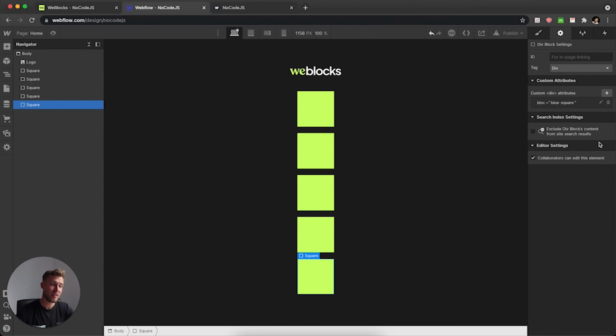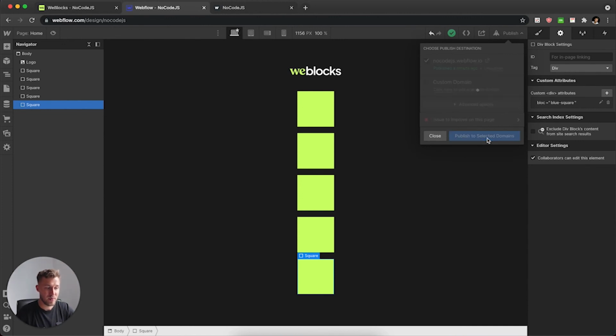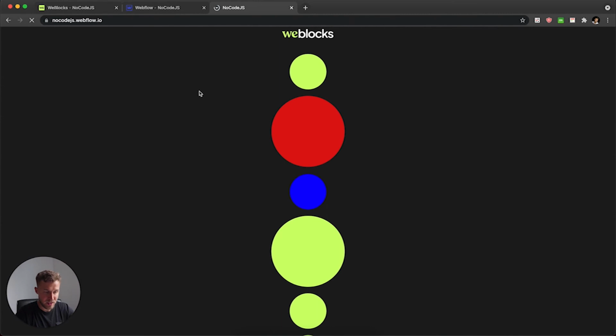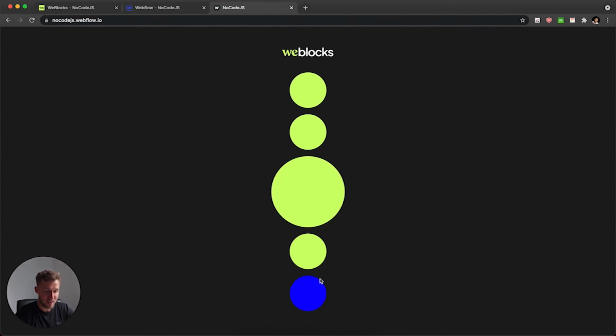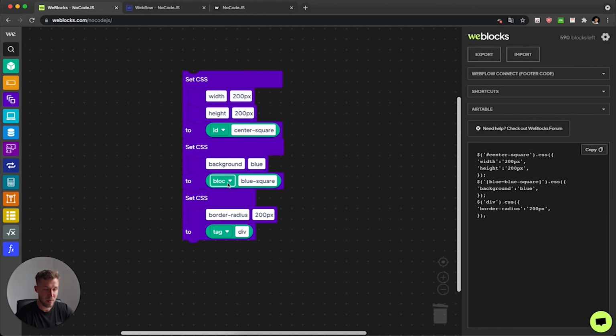And right now, this is connecting with elements which have attribute block equal to blue square. So when I publish this, we can see on the page that right now the blue one is only this square which has an attribute block blue square.